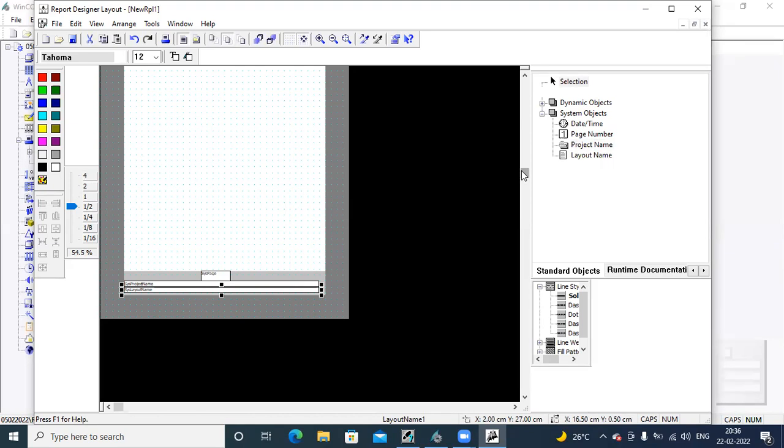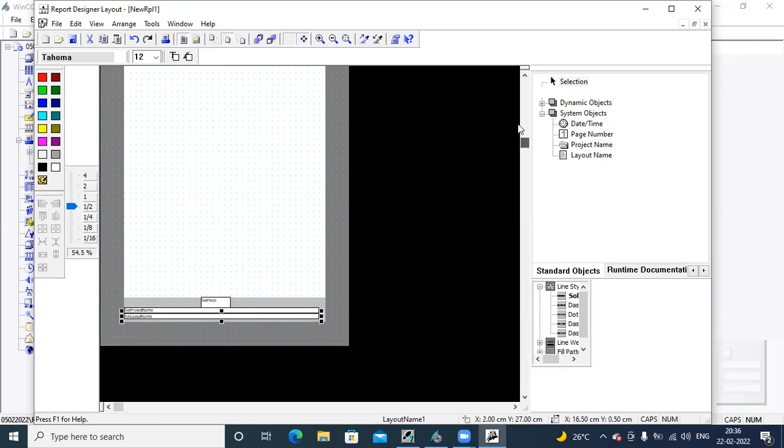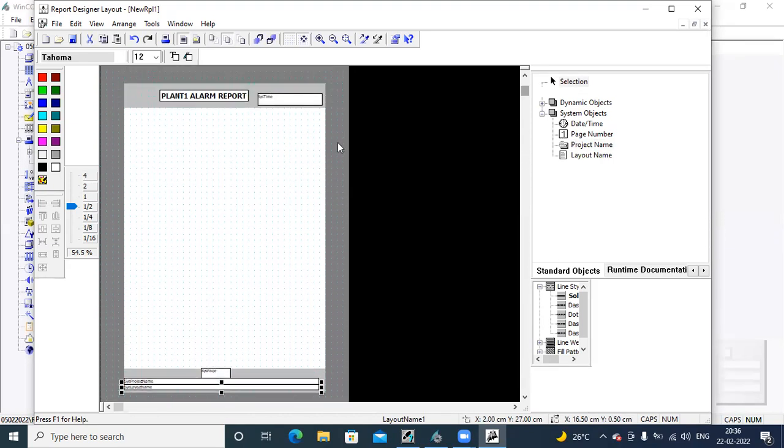Okay, so this is for your static part. So in all the pages we have this header and footer for all the pages in the report content. Then I go to the dynamic part. In the dynamic part we have to display the report.